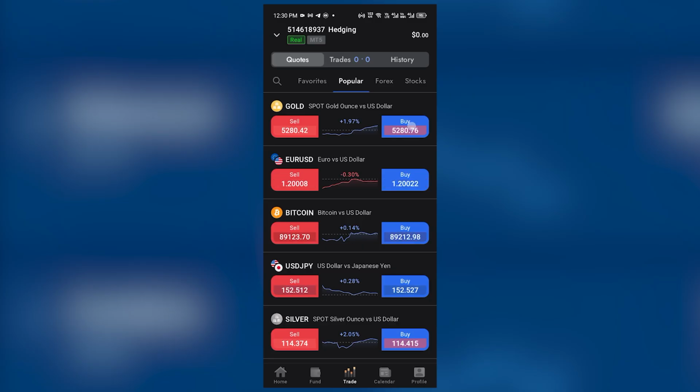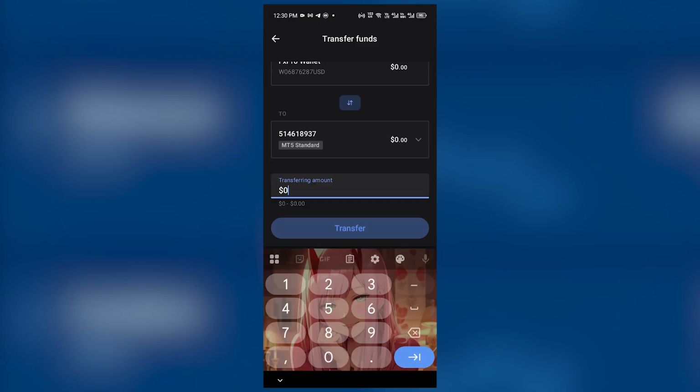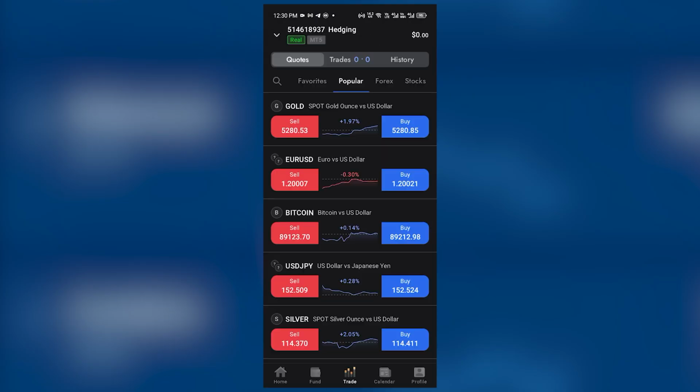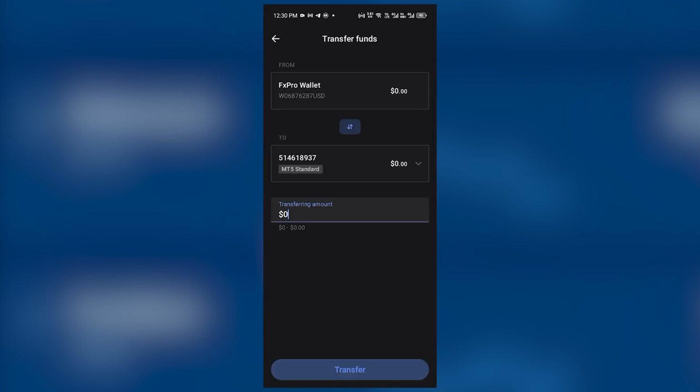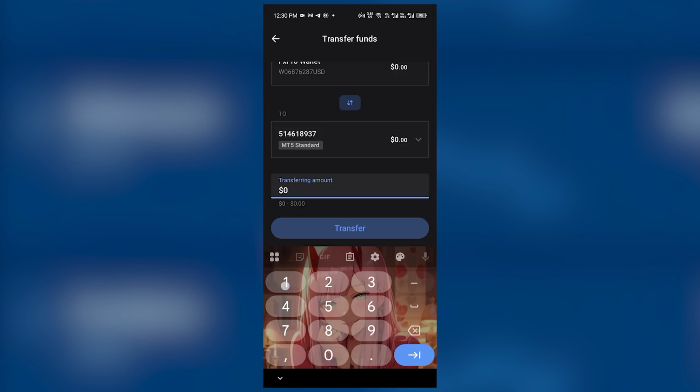You can also adjust additional trade settings by tapping More Settings, where you can set a take profit and stop loss for the trade. Once all settings are configured, tap Confirm to execute the trade.